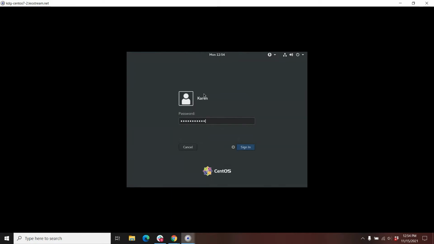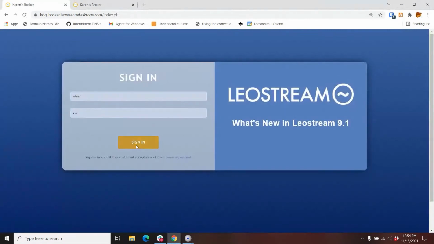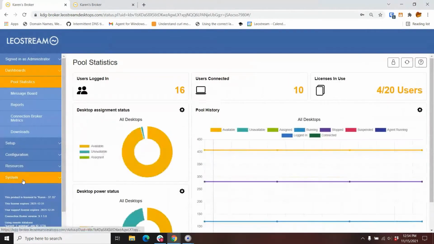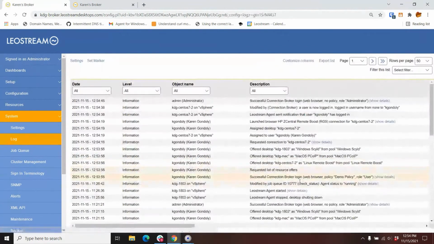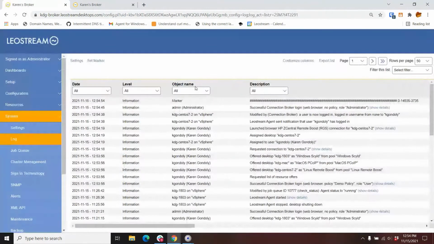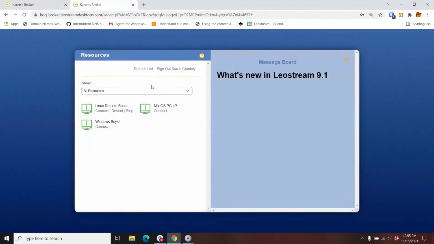And now I'm going to log in here. And as that's going on, there's my cursor. That's logging in in the background. And now what I'll do is log in here as the admin. You see the new pool dashboard. We'll come back to that in a second. But first, let's just look at the logs. Set a marker so we can watch what's going on. And you can see that I logged in and I launched my RemoteBoost connection. And you can see the Leostream agent notifications coming in for that Linux machine that I connected to.